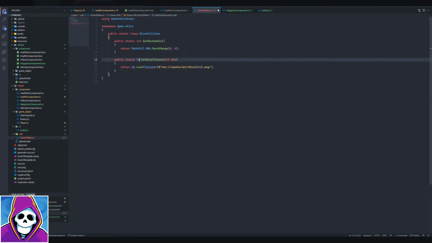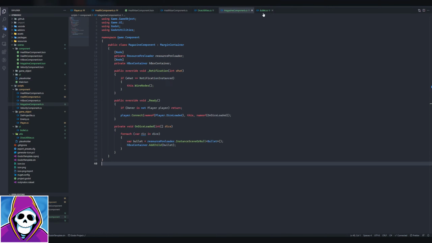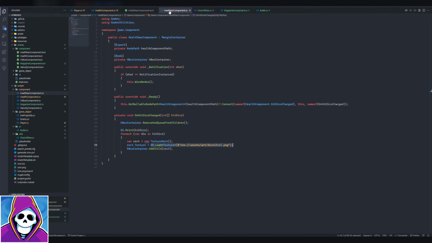I guess I can return a texture out of here. It doesn't really need to be just the string. Cool, so this is going to give us our dice texture. And then I might as well replace it over here in the health bar component.